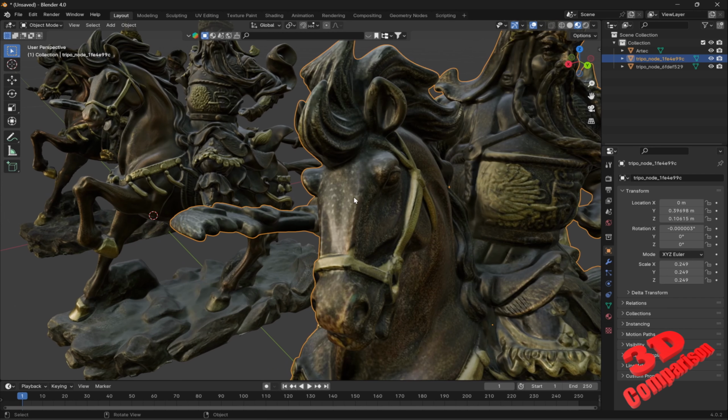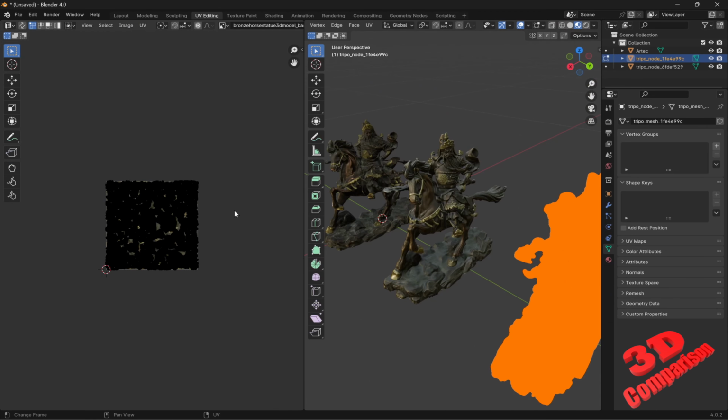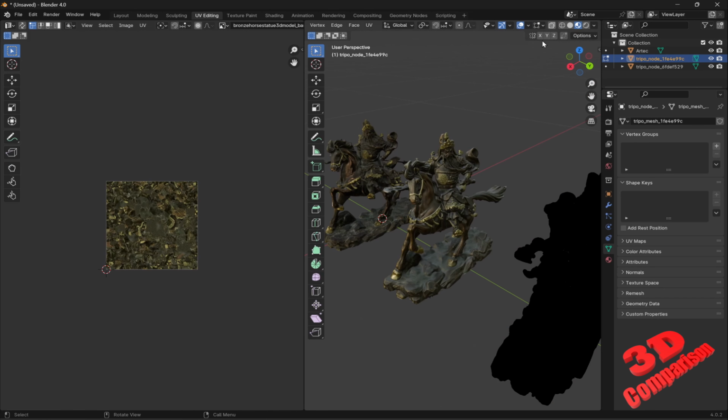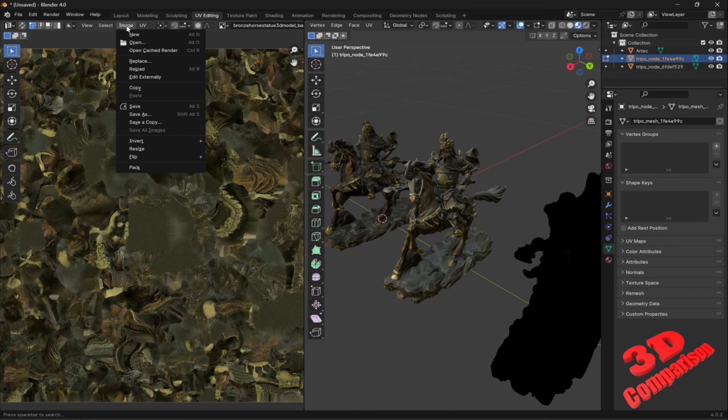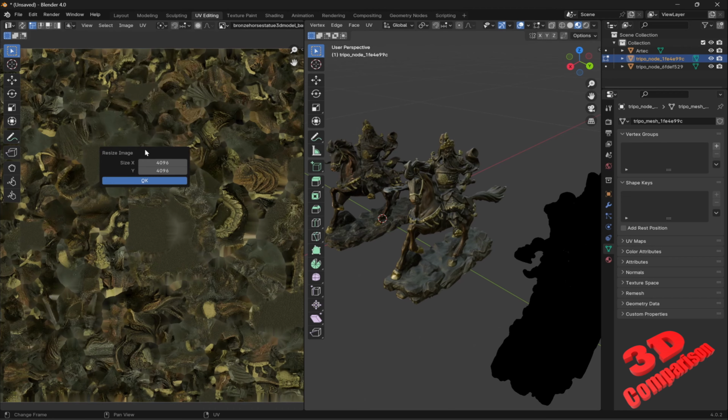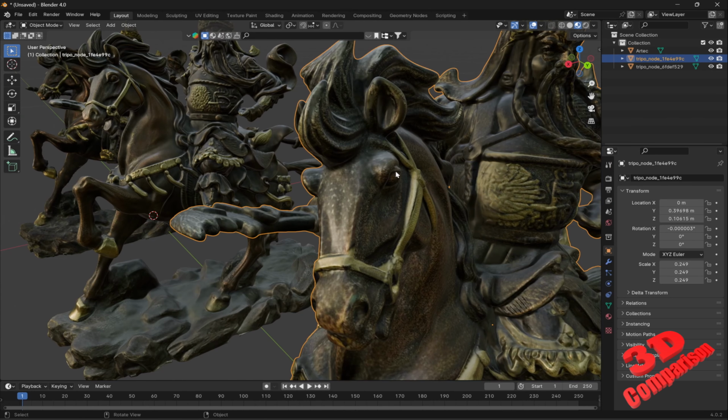For example, let me initially just see that this will be the 4K texture. So if I'm going to go within UV editing, we have over here the texture. I'm just going to deselect everything. And we see that this is the image. If I'm going to go within image, I have the possibility to also resize this. But we're going to see that this is the 4K texture. That means that the following model from the middle will have the 8K texture.